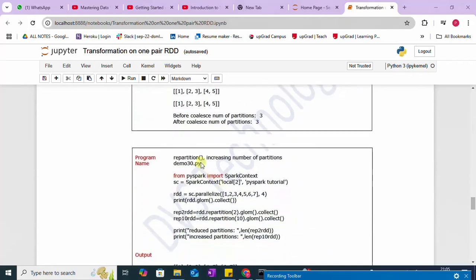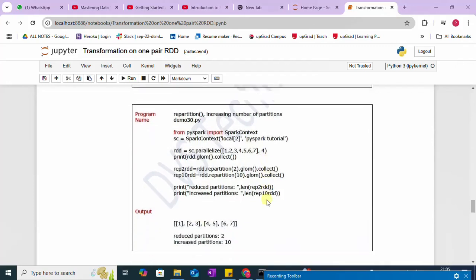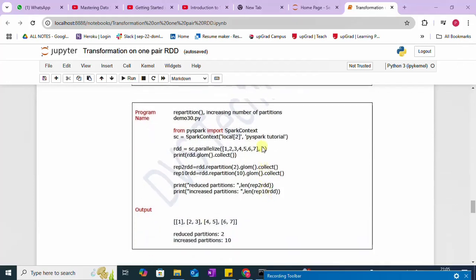By using repartition, initially I have created 4 partitions. Yes or no? First partition contains 1. Second partition contains 2, 3. Third partition contains 4, 5. Fourth partition contains 6, 7. Getting my point? Now, by using repartition, I am trying to reduce the partitions from 4 to 2. Reduced partition is equal to 2. Now after that, by using repartition, I will increase the number of partitions from 2 to 10. You can see now increased partition is 10.